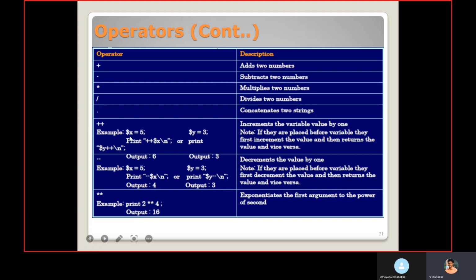The difference is here in this example: for x we are assigning value 5, then we are printing plus plus $x. We are printing the value after incrementing the existing value by 1. So we will get 6 as output. Here in this case, we assign value 3 to y and print it before we increment by 1, so in this case you will get output as 3. Same way, minus minus tells to decrement the value by 1.